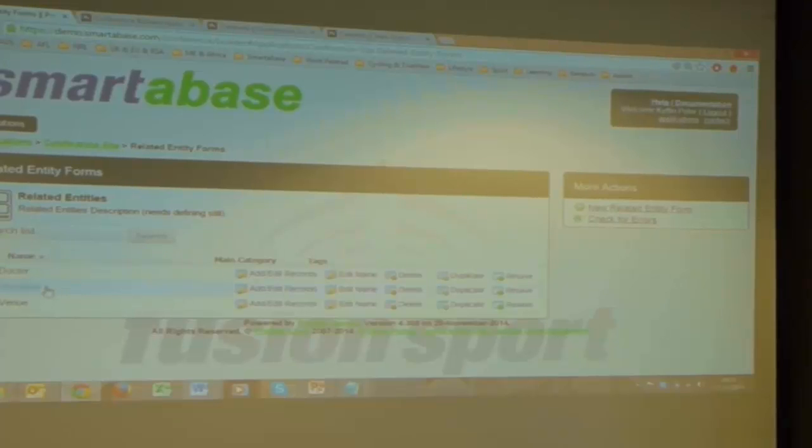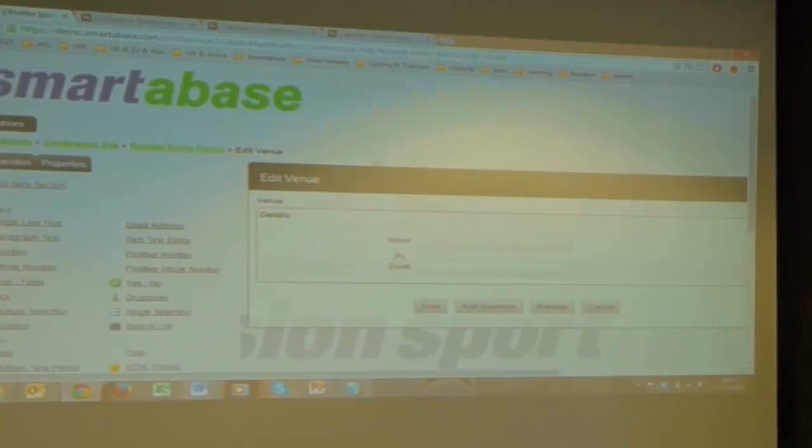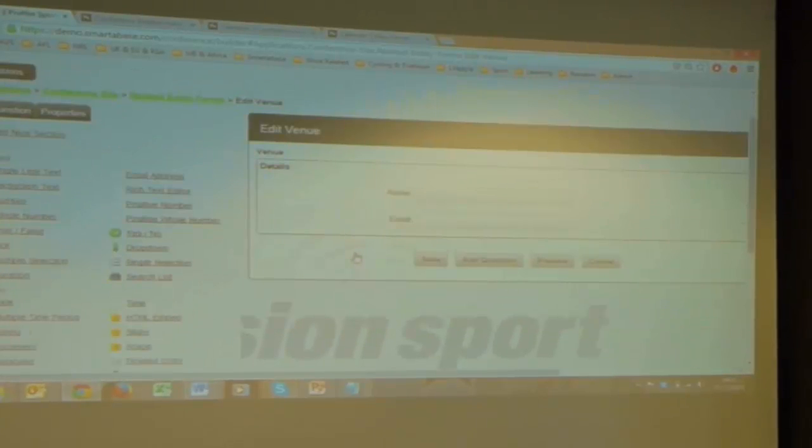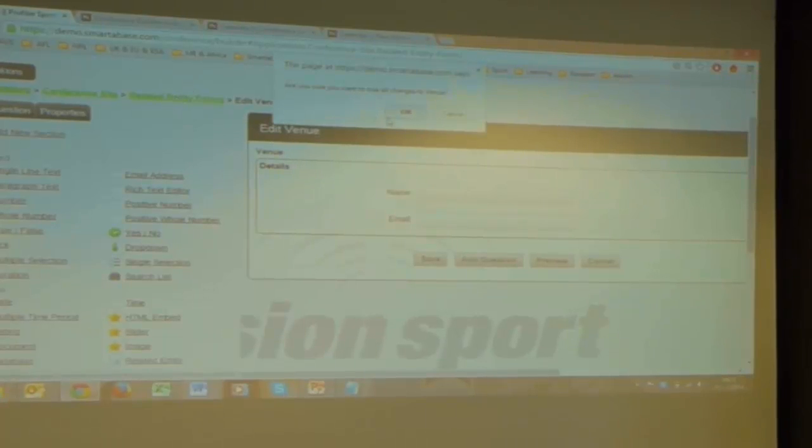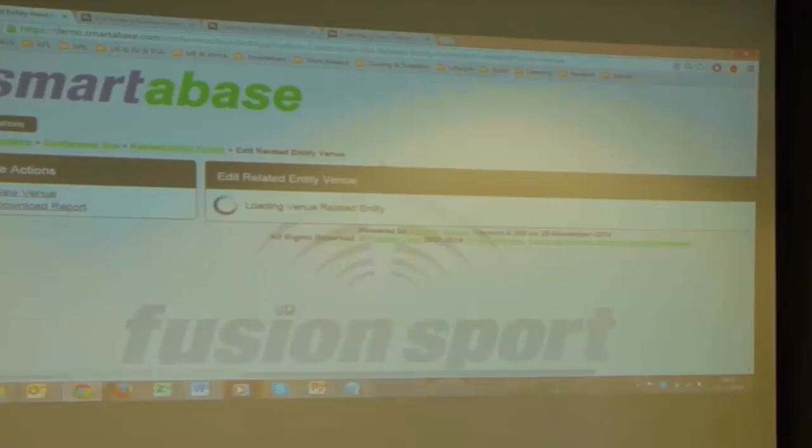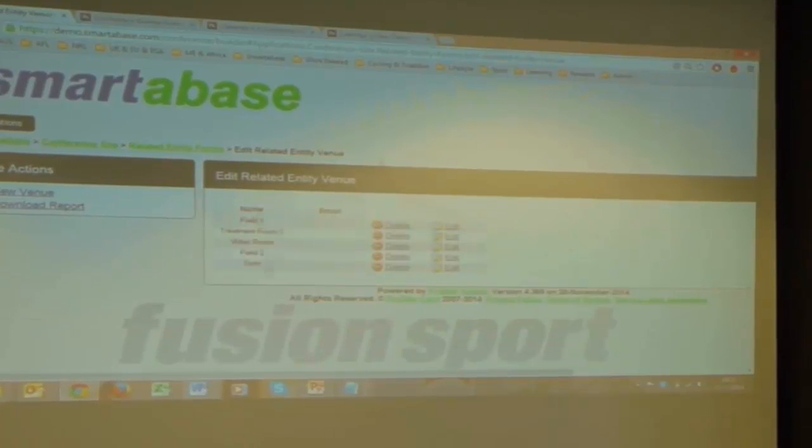If we go in there and have a look quickly at any existing venues that we have, you click to open, and this is the template that we've used to build our venue form. If I go back a level, you'll be able to then click Add Edit Records and have a look at any of our existing venues. We can see straight away none of these have actually been associated with an email address yet, so we'll just need to make sure that we do that.